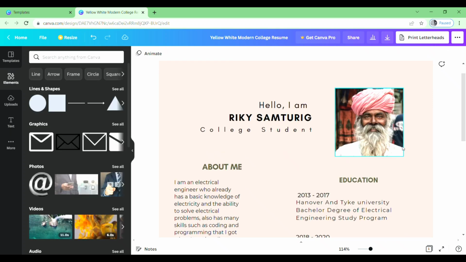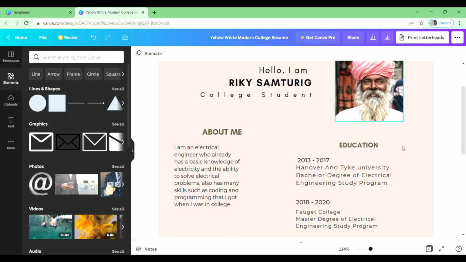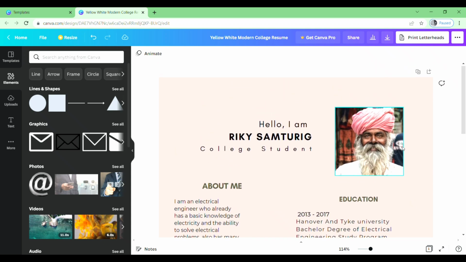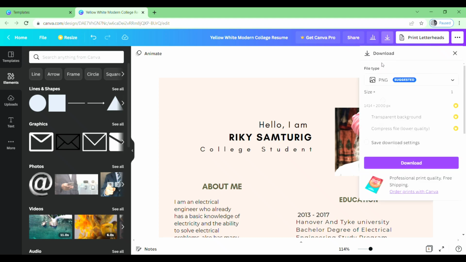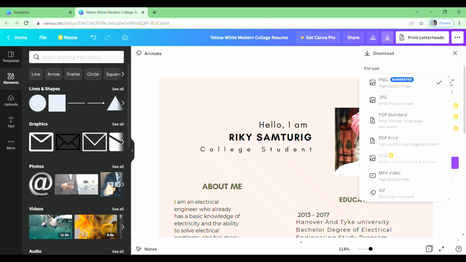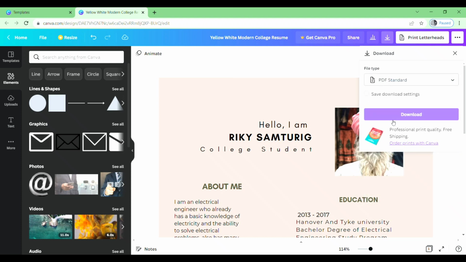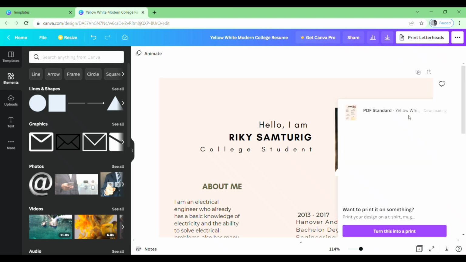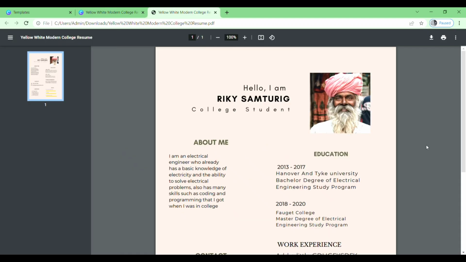As you complete editing and you feel that your resume is ready, you need to go to the download button on the top. Just click and then select file type, PNG, JPG, PDF standard, PDF print. So I will select PDF standard. Just click on PDF standard and then click on download. And here you will see your resume is downloaded in the PDF format.